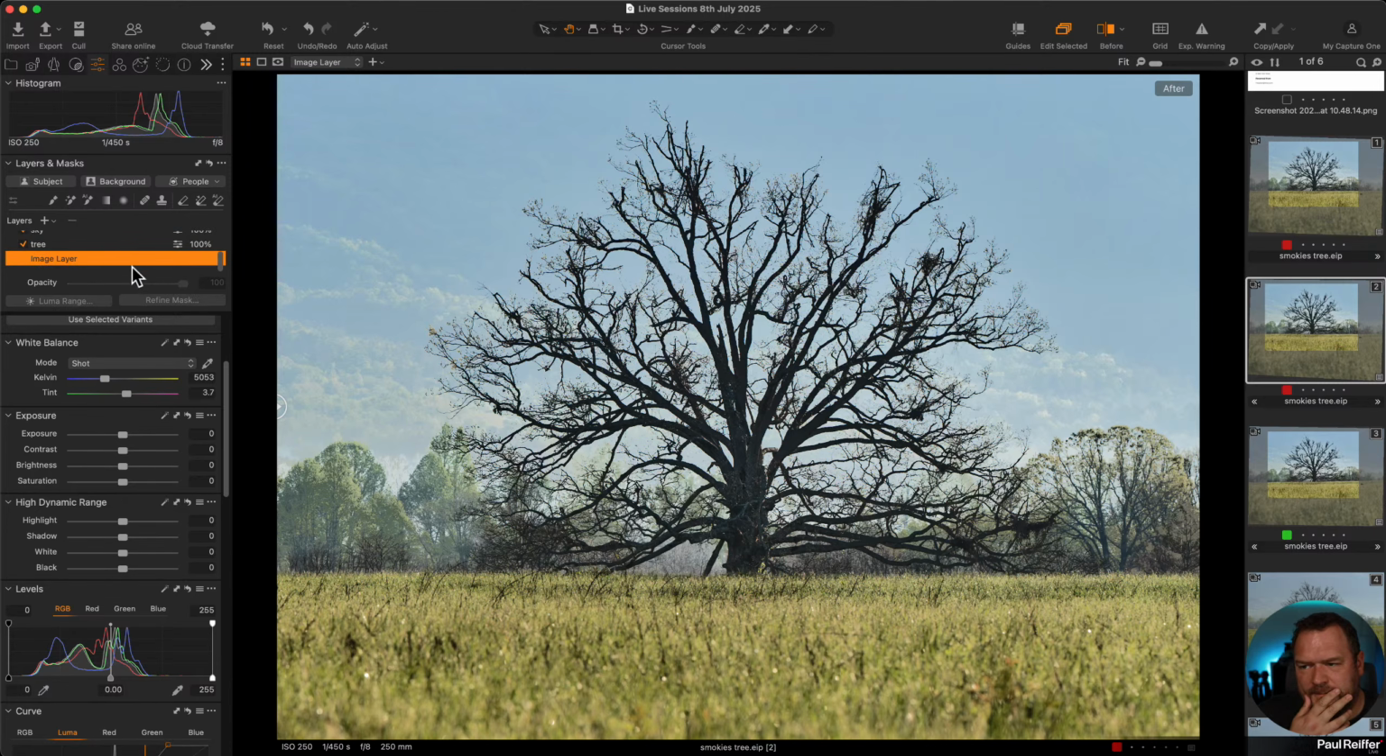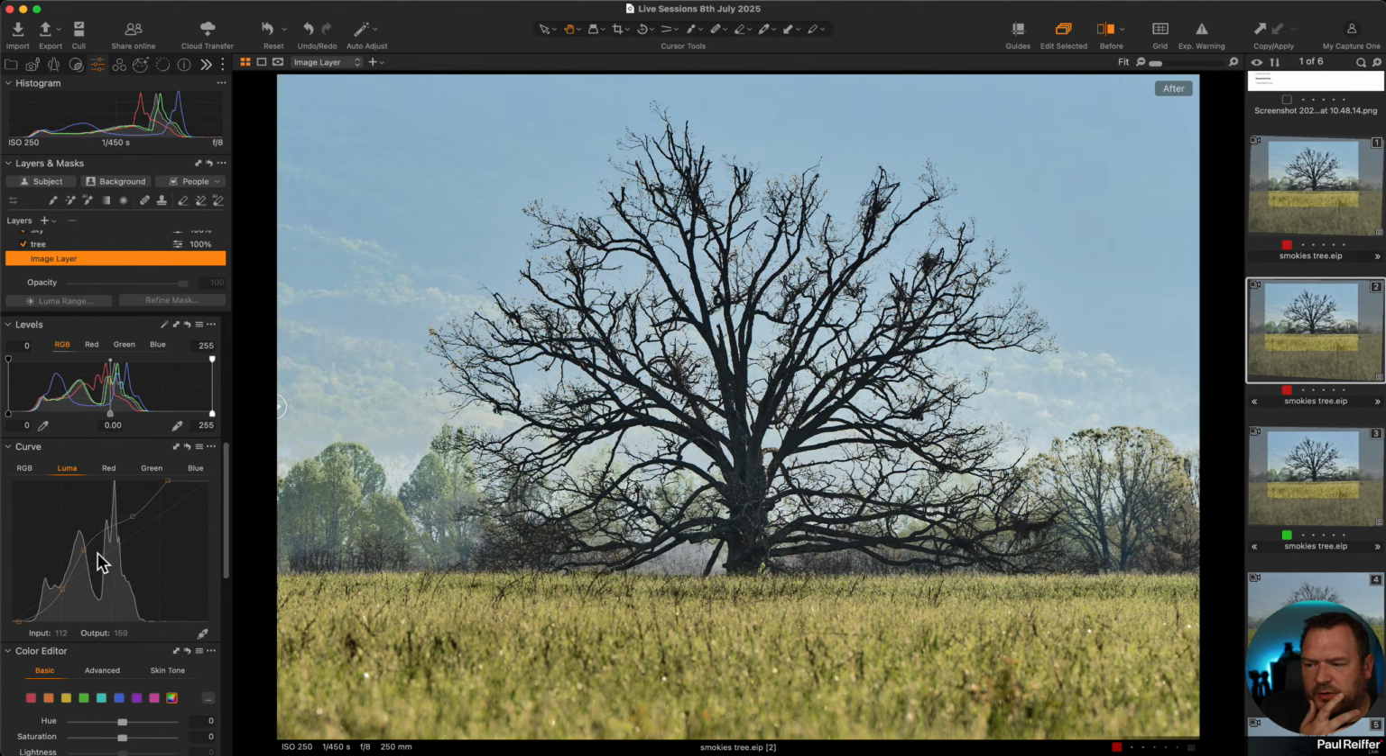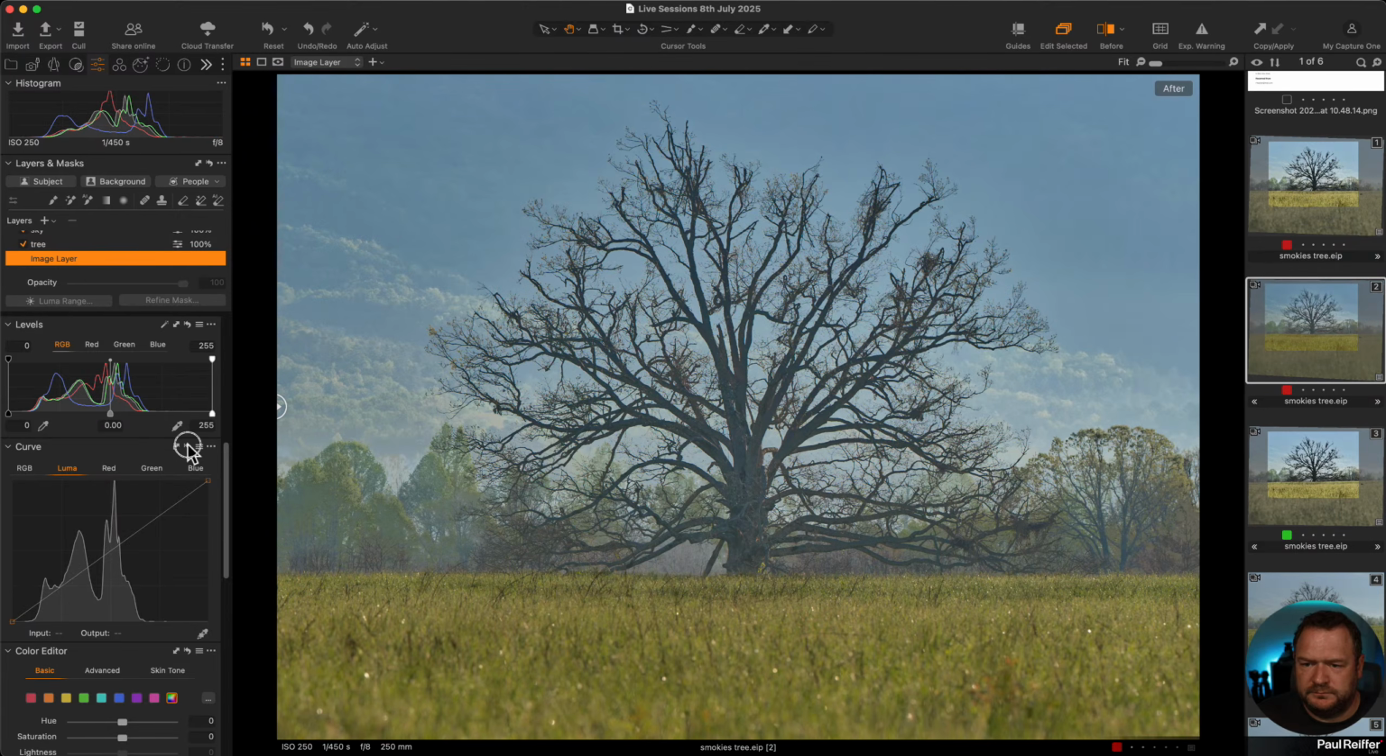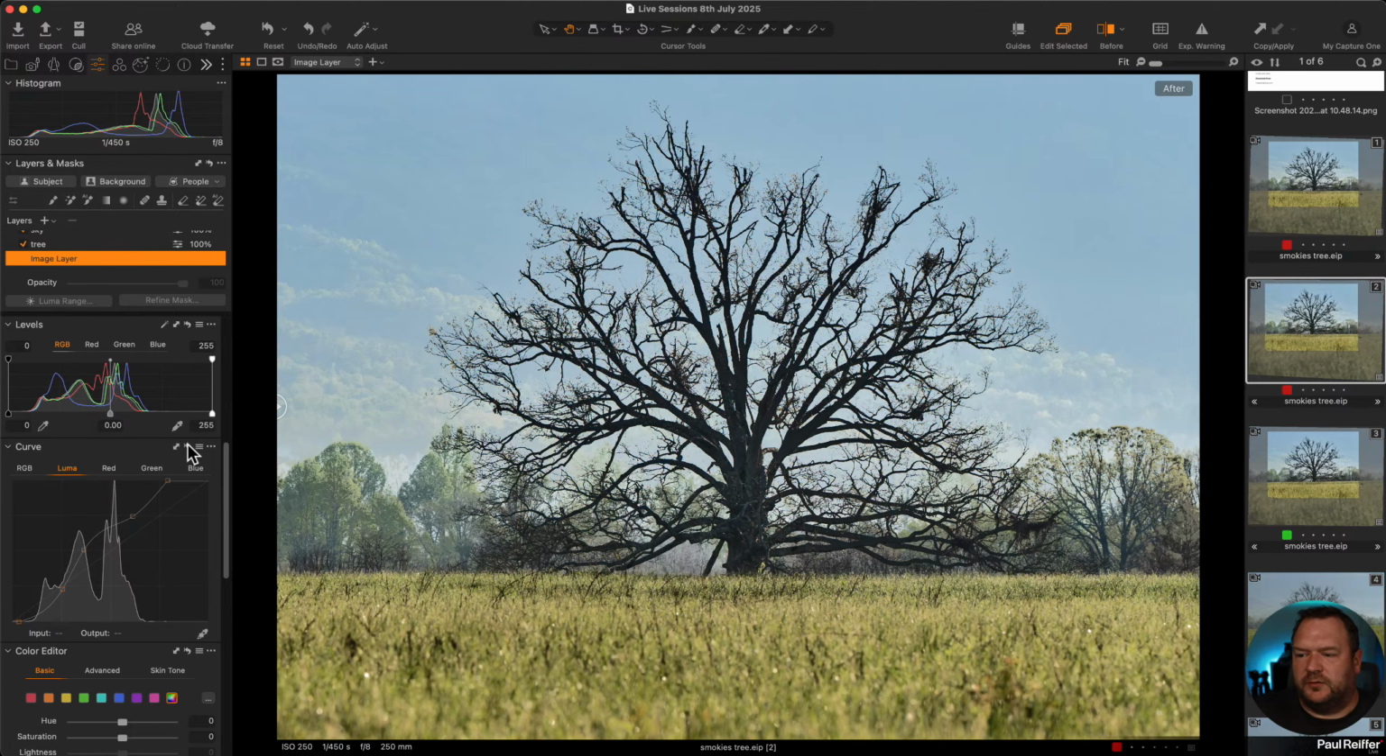Then nothing on our main image. Oh, there's a curve on the main image layer. Ooh, interesting curve. Okay. Oh, I like that. So let's interpret what this curve does. If I turn this off, very flat. Turn it on, we've got our contrast back.